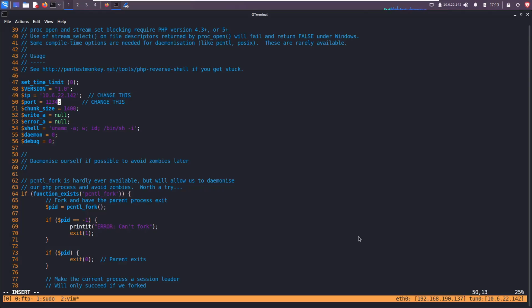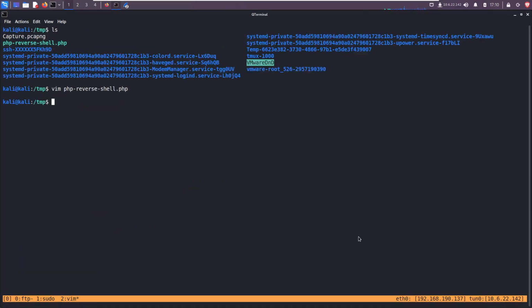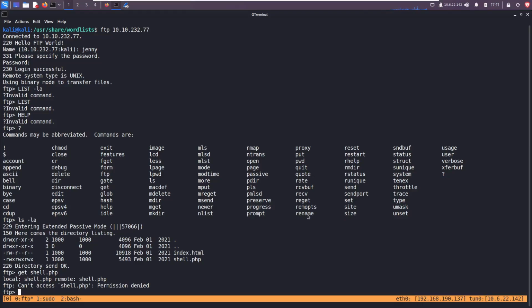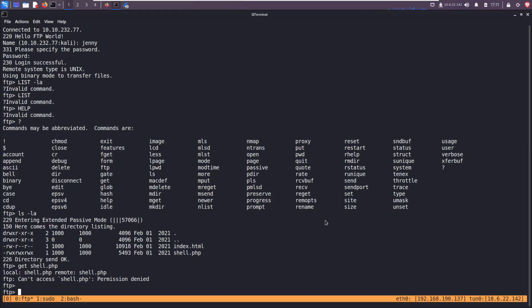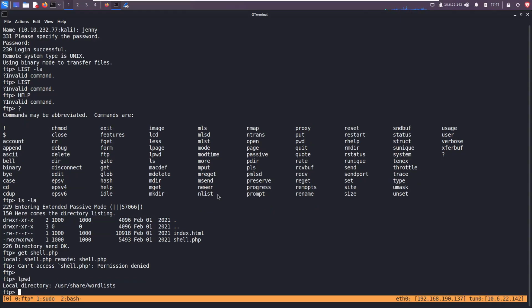And let's change this port. Let's do it to something that blends in just a little bit. Let's change it to port 80. That's good. :X to save and exit out of there. Now we're back on the FTP server. Let's run an lpwd to print the current working directory of my local station, which is user share word lists. Let's change that with lcd to temp.